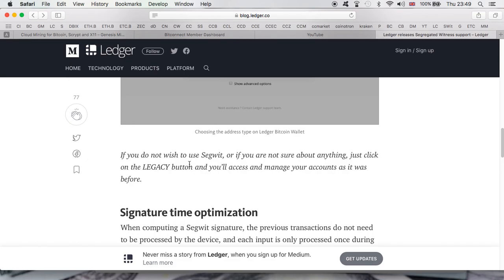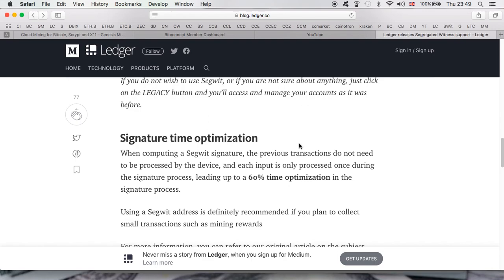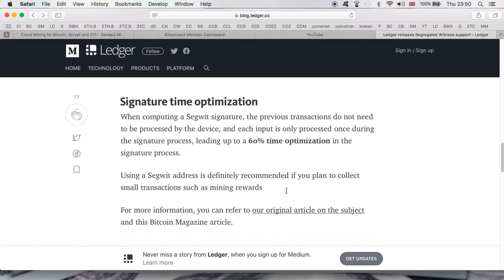If you don't want to use SegWit, or if you are not sure about anything, just click on the Legacy button and you access and manage your accounts as before. Signature time optimization: when computing a SegWit signature, the previous transactions do not need to be processed by the device, and each input is processed only once during the signature process, leading to up to a 60% time optimization in the signature process. This is obviously very interesting for miners and people who send smaller transactions. Using a SegWit address is definitely recommended if you plan to collect small transactions such as mining rewards.